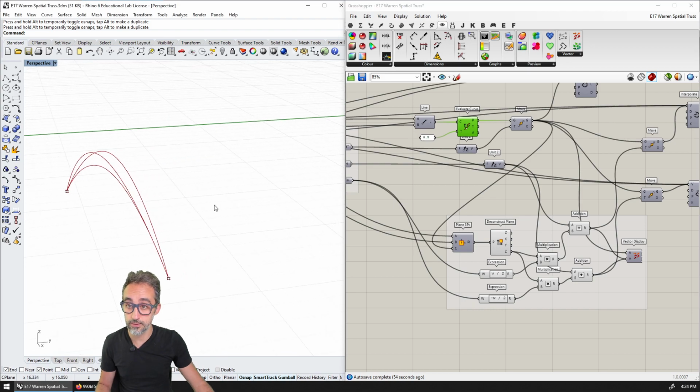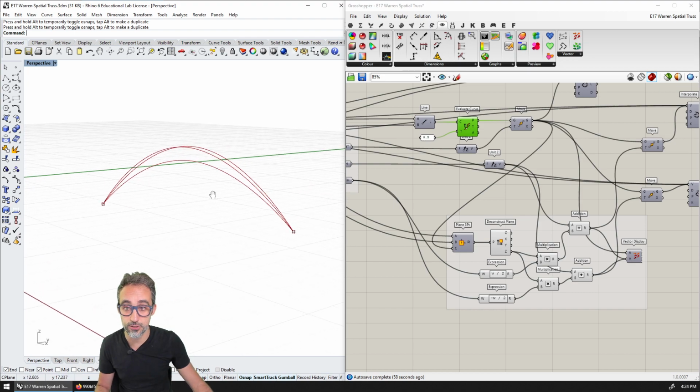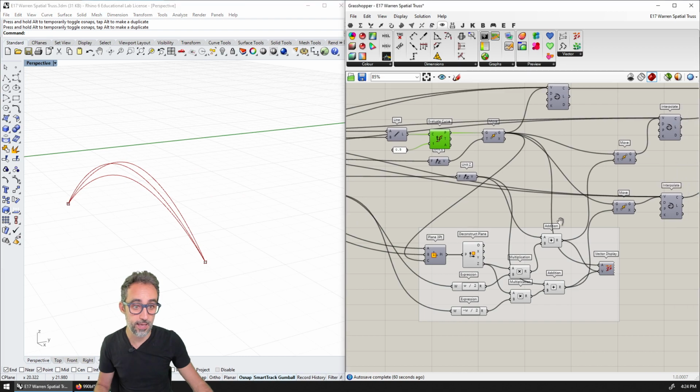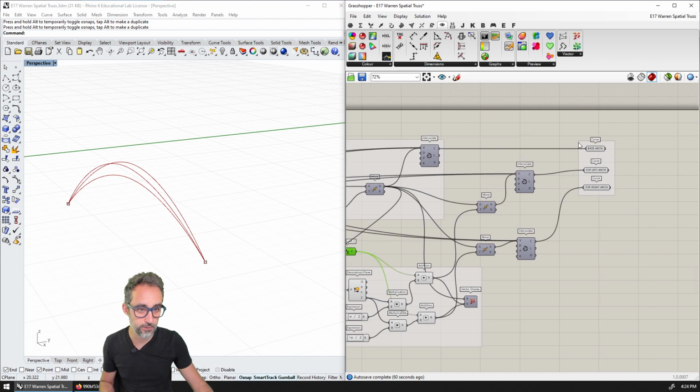And now, very cleanly, I have those 3 curves, those 3 arches that are joining the 2 support points. And all of this, I can probably now just create a group here, and then create another group here, and then I would label this.